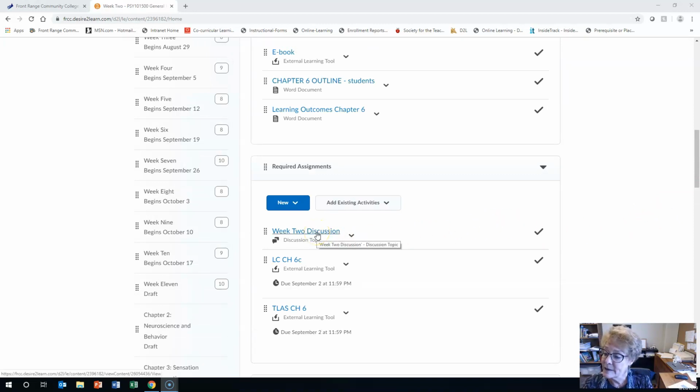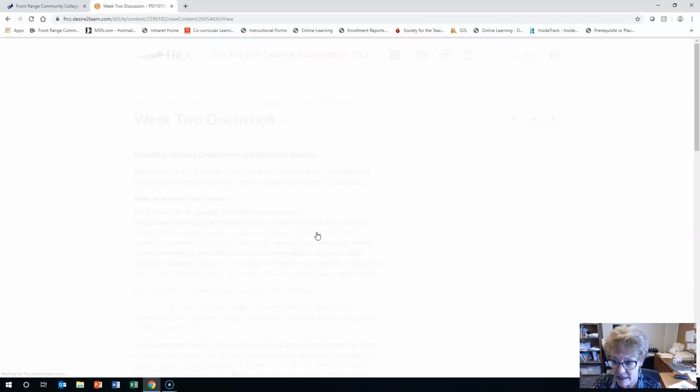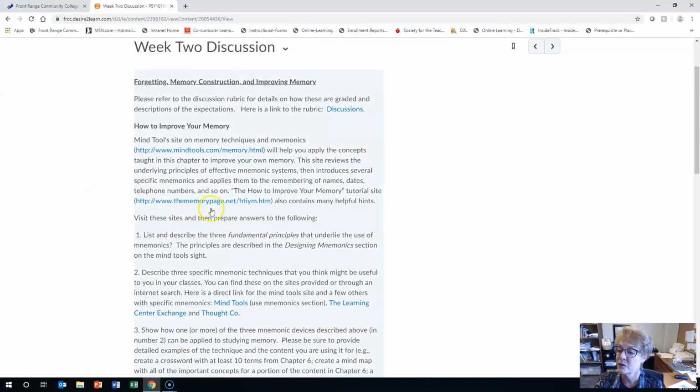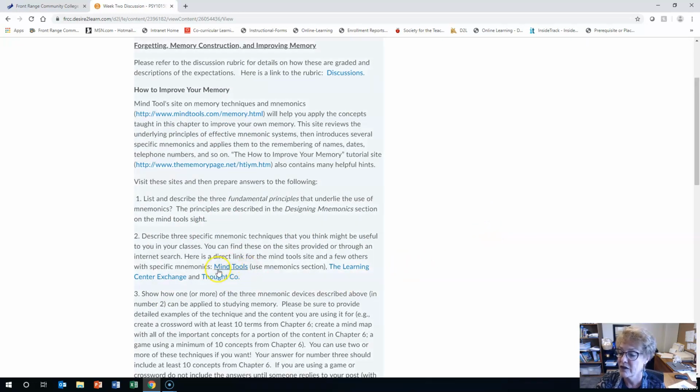This is what I'd like to spend the rest of the time on today, talking about the discussion and what I'm looking for in the discussion. First, what we're going to do this week is learn about and apply mnemonic devices to information from chapter 6. So for the first question, you need to describe the 3 fundamental principles that underlie the use of mnemonics, and I'll show you where to find that.